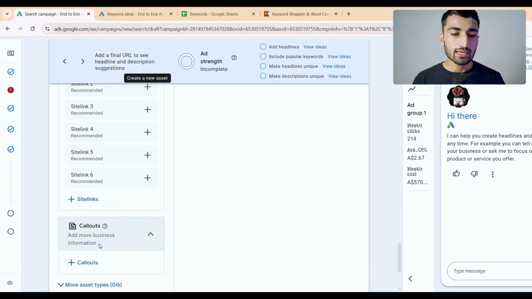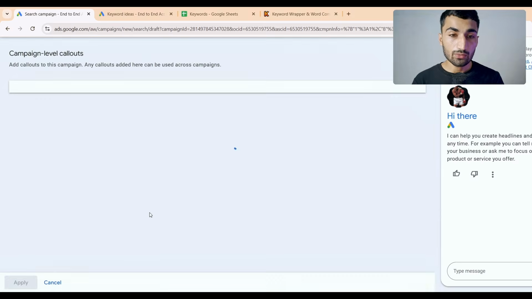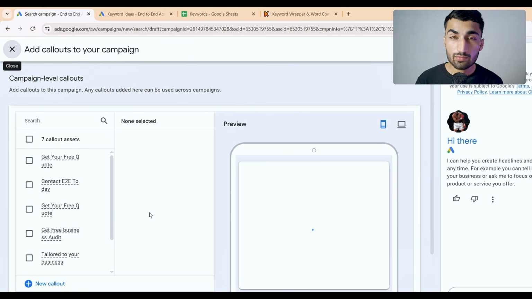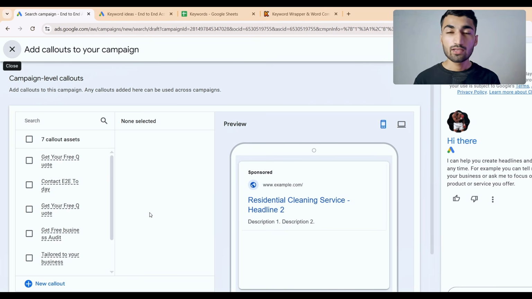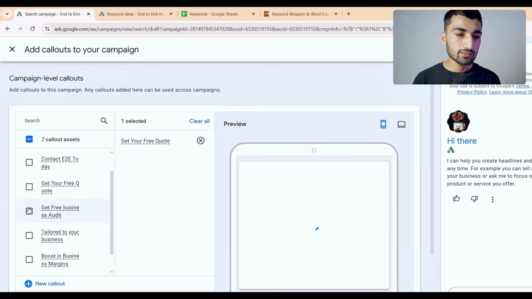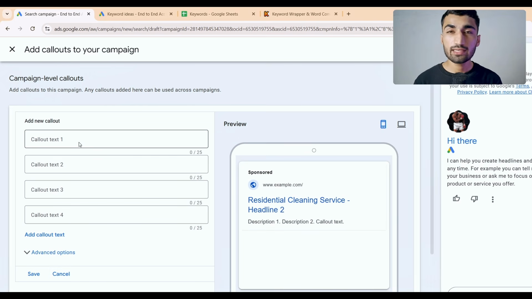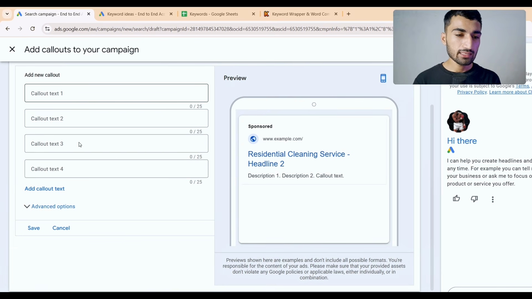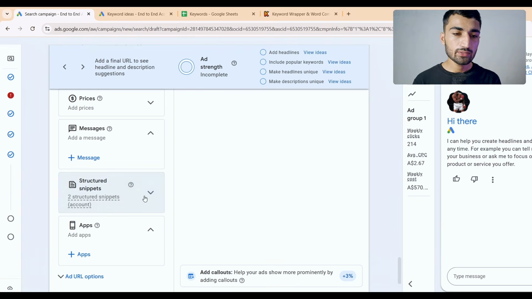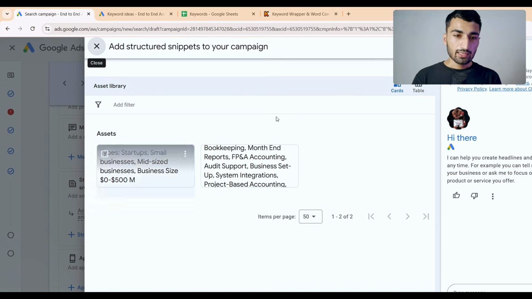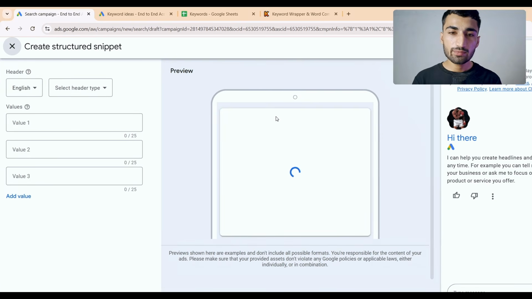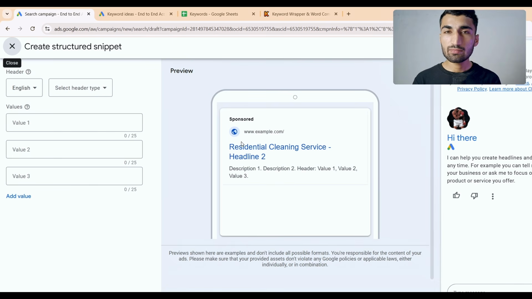So after putting site links here, you go to your callouts. Now callouts are all the unique selling propositions that I mentioned. Like you can give book within 24 hours. You can give your discount like get 20% off. Similarly, I would do that. You would create new ones here, and you can give your unique selling propositions like get 10% off or same day service. So all of these, and after that you can click save, and then we go to our structured snippets. Now here in the structured snippets, you can mention the neighborhoods, you can mention the types.